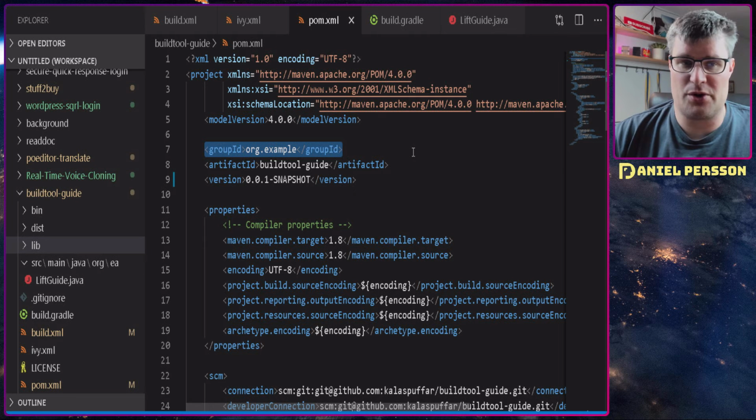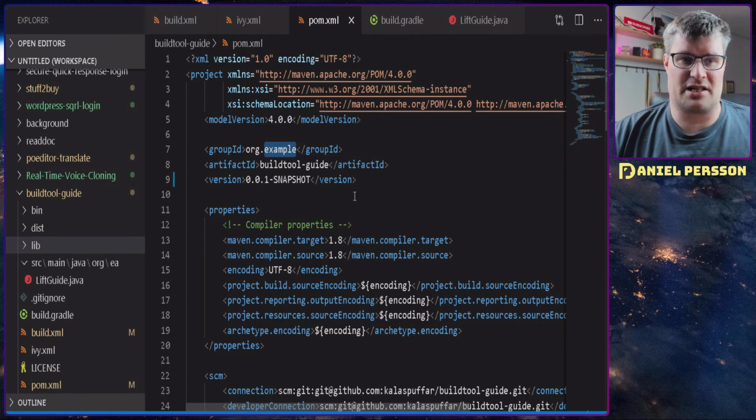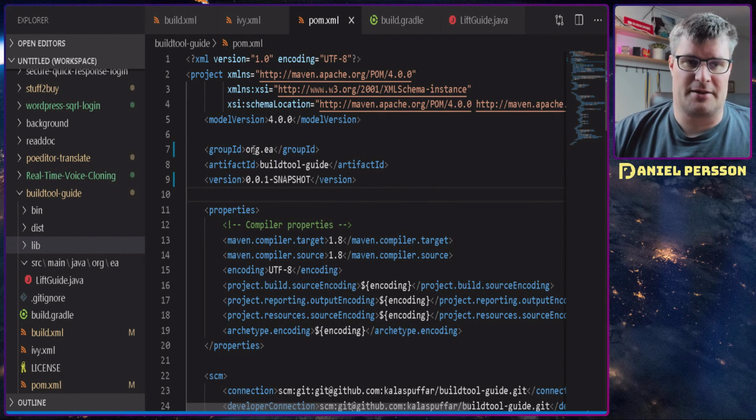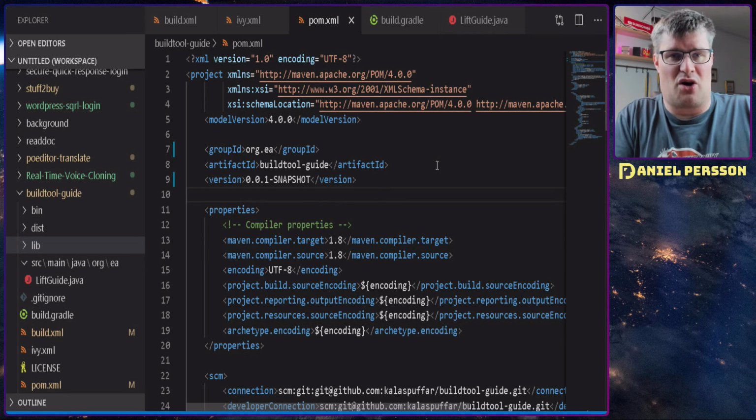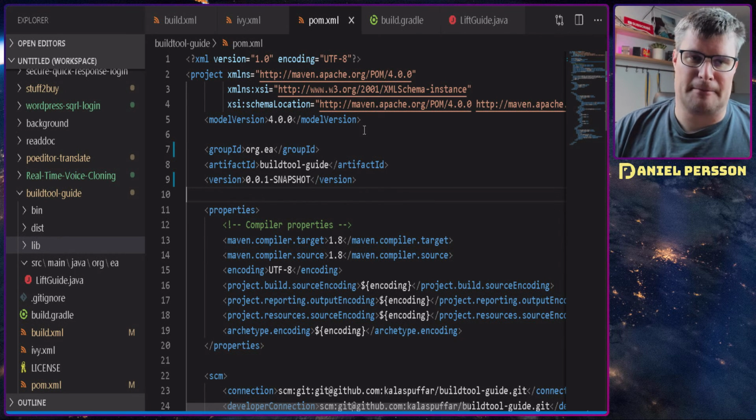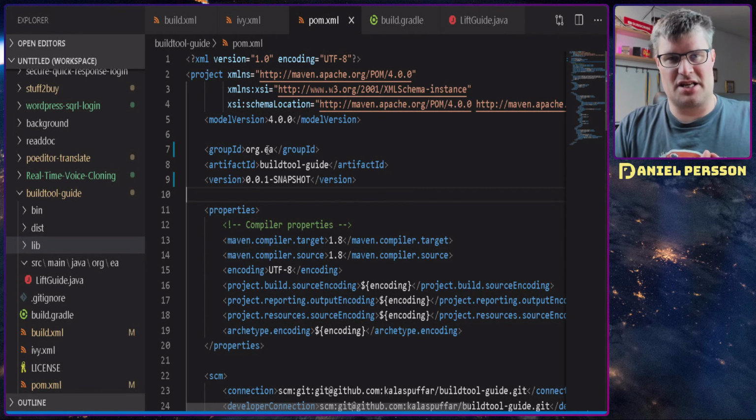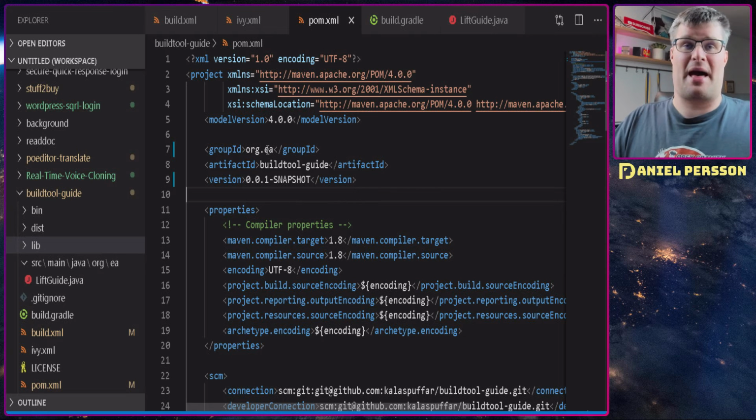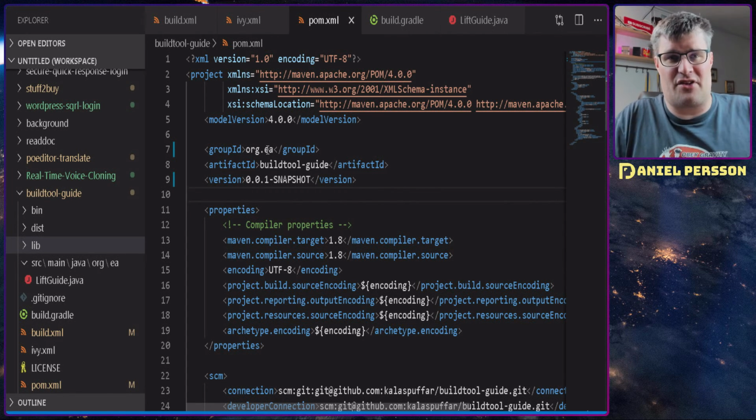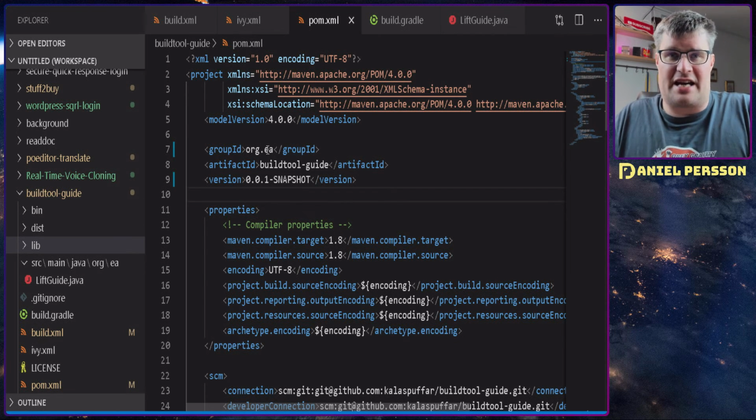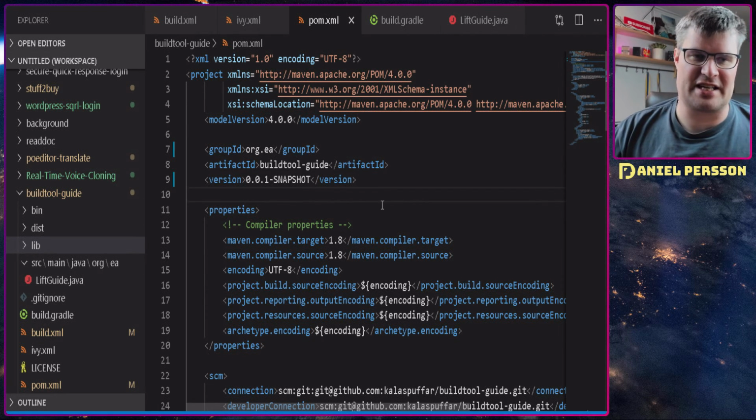And then we have our group ID, and this should actually be EA. So org EA, build tool guide is our artifact ID. So that's the name of this specific package. So org EA, it's the grouping. So if we had a company, for instance, Apache, that would be org Apache, and they have everything that they build into that, and then they have different artifacts in that.